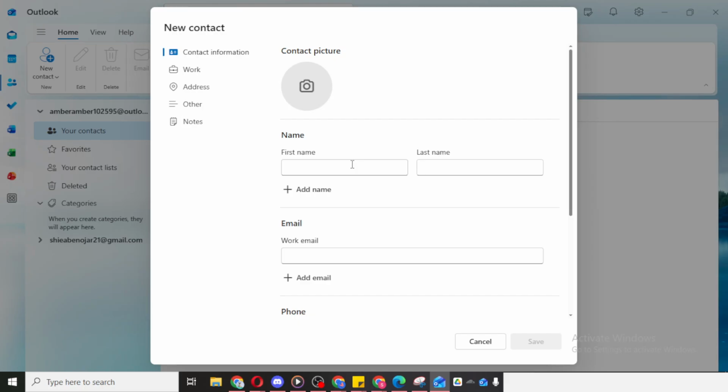That way, the contact will be easier to recognize when it appears in your address book or when Outlook suggests contacts while you're composing a message. Once you've entered the name, last name, and email address, click Save.